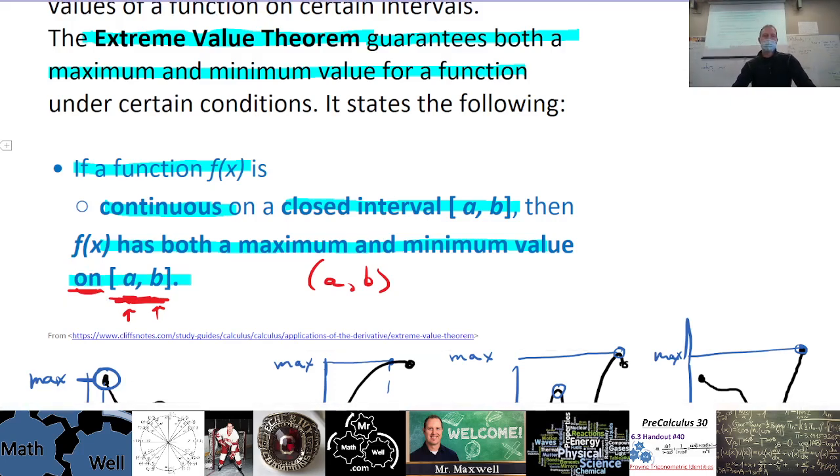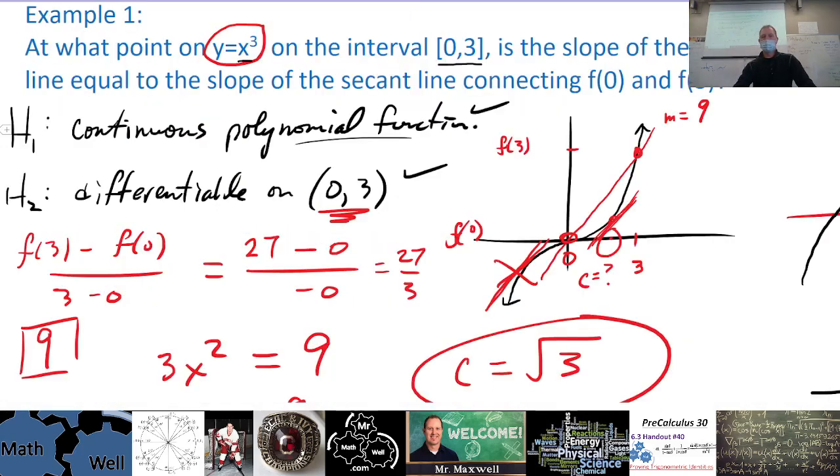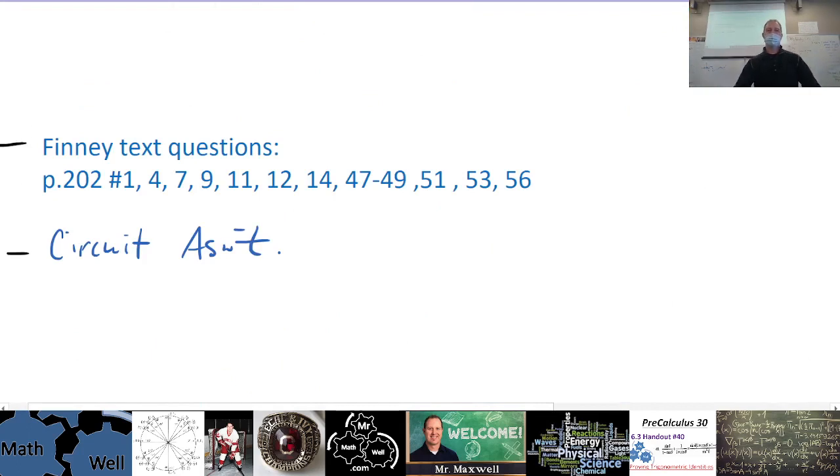All right, now lucky for you guys, I have some practice questions for you to do. I can come back to that in a second. I just want to throw this up here. So here's your questions from your text that I want you to do. This is covering the last few days of stuff. So you're going to get the rest of the class to work on this.